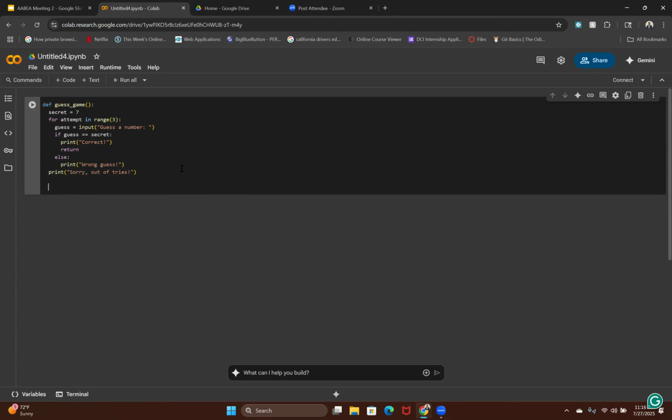And then another thing that is key is that you want to call the function, because you don't actually run it just by defining it. You need to call it outside the function if you want to run it. So if we run this, let's run it in the cell.